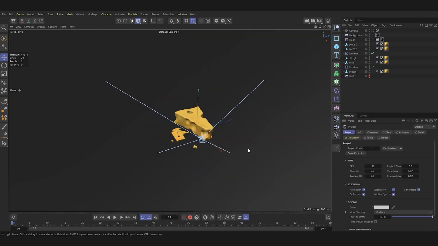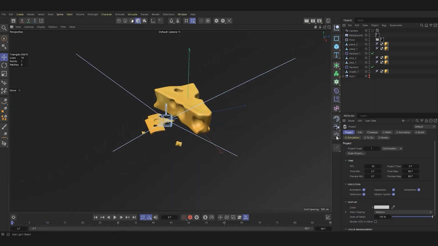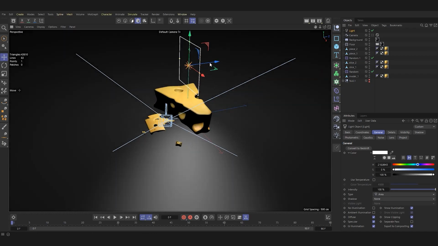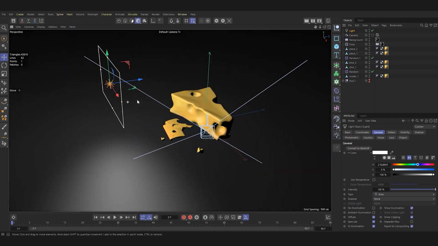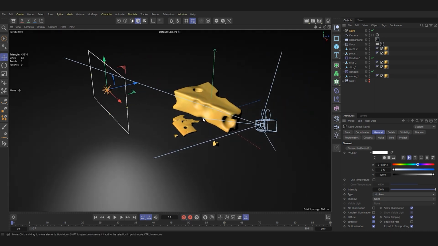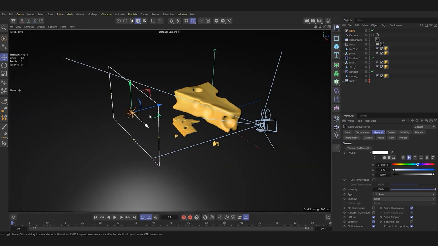Now let's add some lighting. Our composition will feature several light sources. Let's start by setting up the main light. To ensure the light source is always positioned relative to the model, regardless of where you move it, you can use targeting via null object.